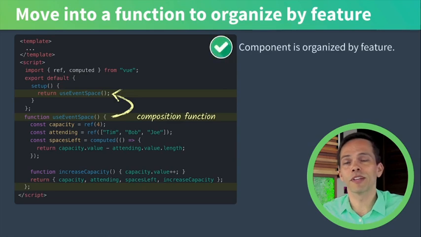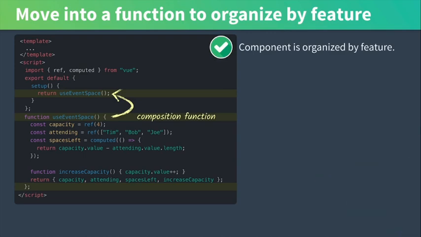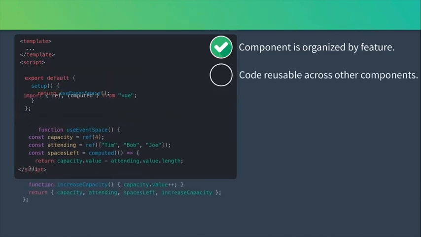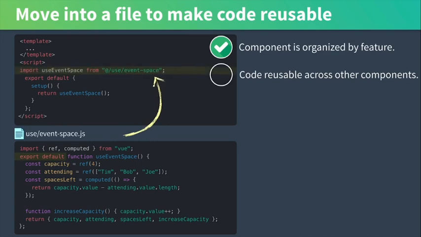Now our component is organized by feature, and if there were additional features I wanted to add, I could just start writing another composition function. But what if I wanted to make this code reusable across other components? To do this, I would move my composition function into another file. Let's put it in the use directory and call it eventspace.js. I'll then export this function and then import it into our component. That's all there is to it.